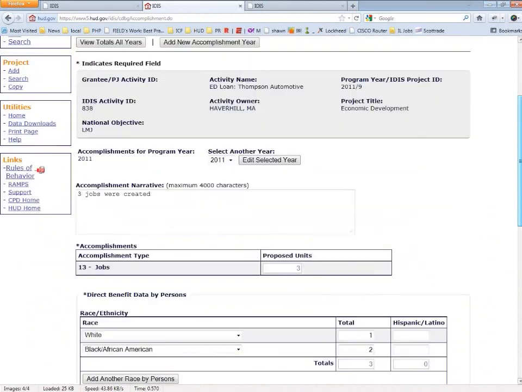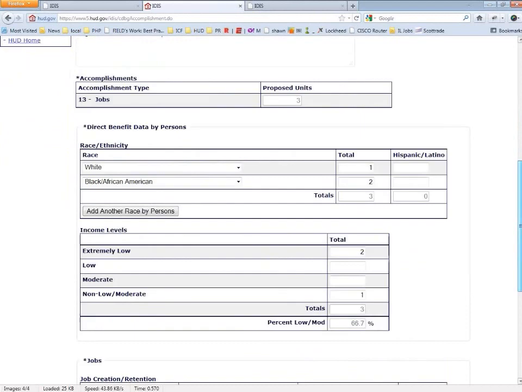Now, if this activity was still creating jobs in 2012, I wouldn't want to just come in here and wipe this out and maybe say 3 jobs created in 2011, and then, oh, look, I have more space, so I'm just going to say 2 jobs created in 2012. And then I would go ahead and complete these sections as well. That's what not to do.